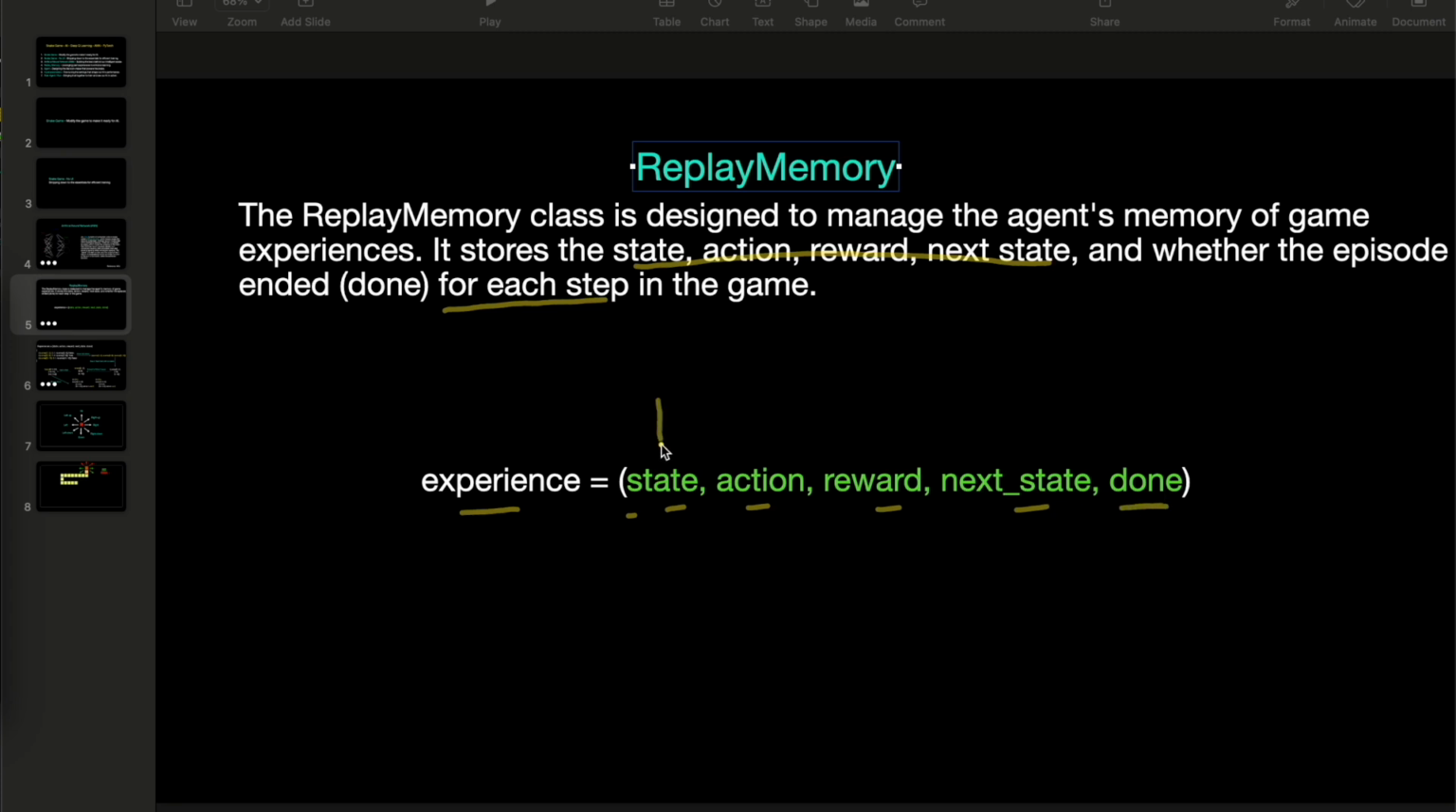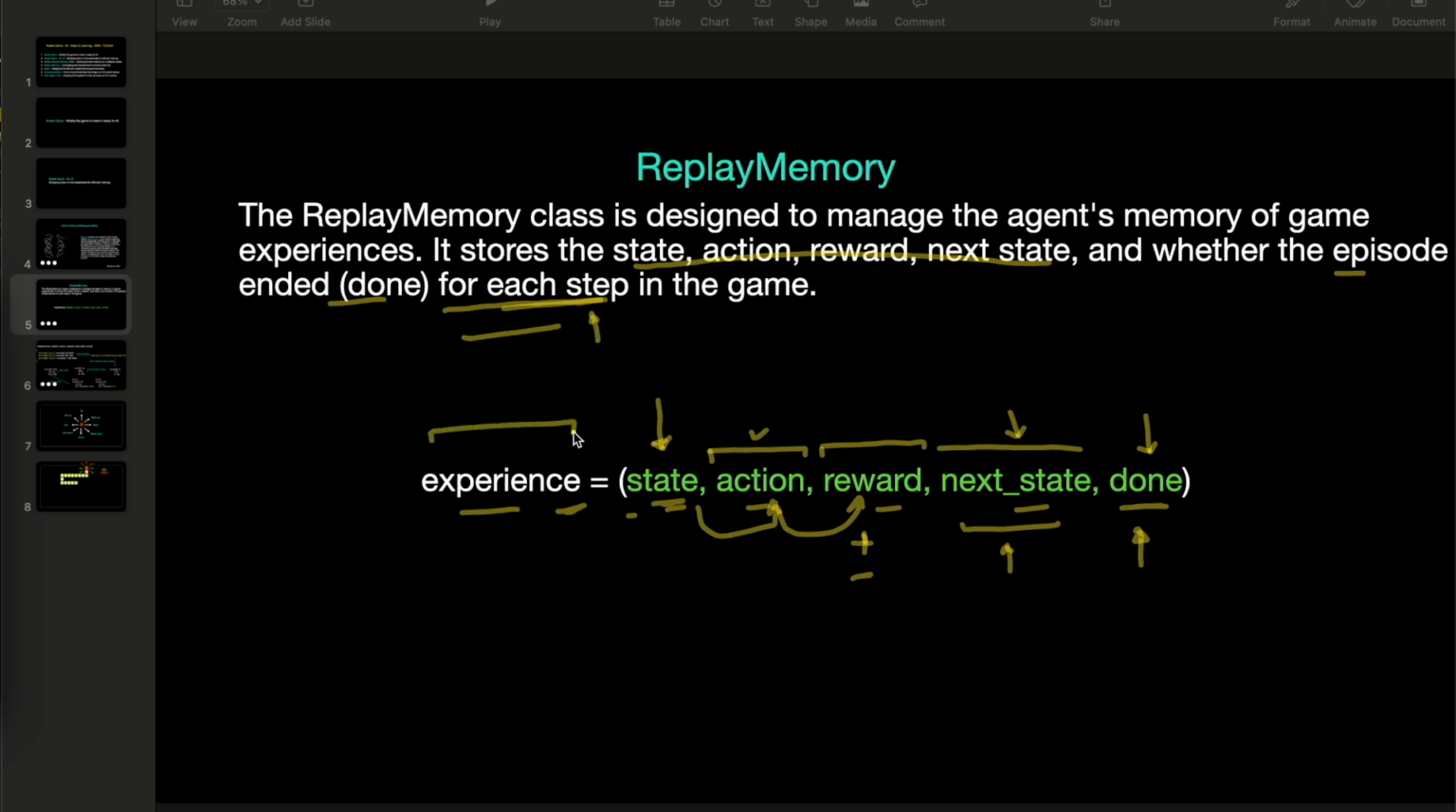Okay. So at the present state, the agent takes a step. That means the agent takes an action. Based upon this action, the agent will be rewarded and then it will land on the next state. And this done is to check whether the episode has ended. So again, from the present state, take an action. Based upon the action, the agent will be rewarded. It could be a positive reward or a negative reward. Then the agent lands on the next state, and this flag is to check whether the current step has ended the episode.